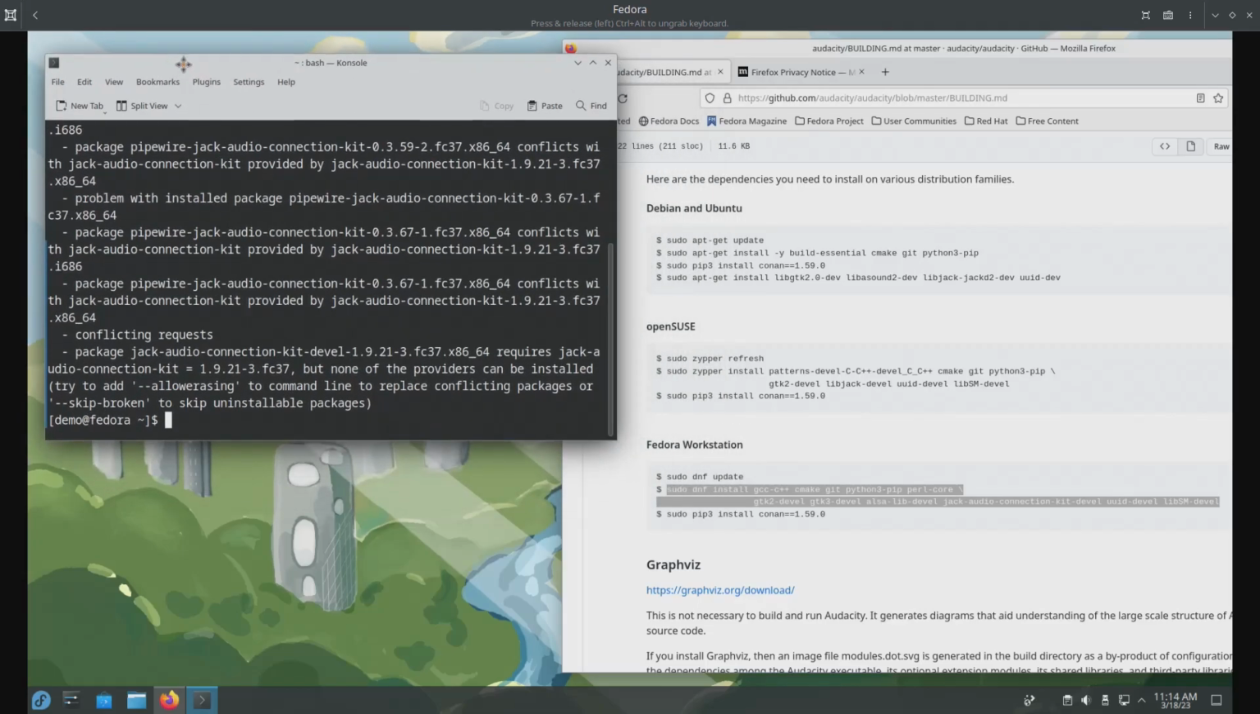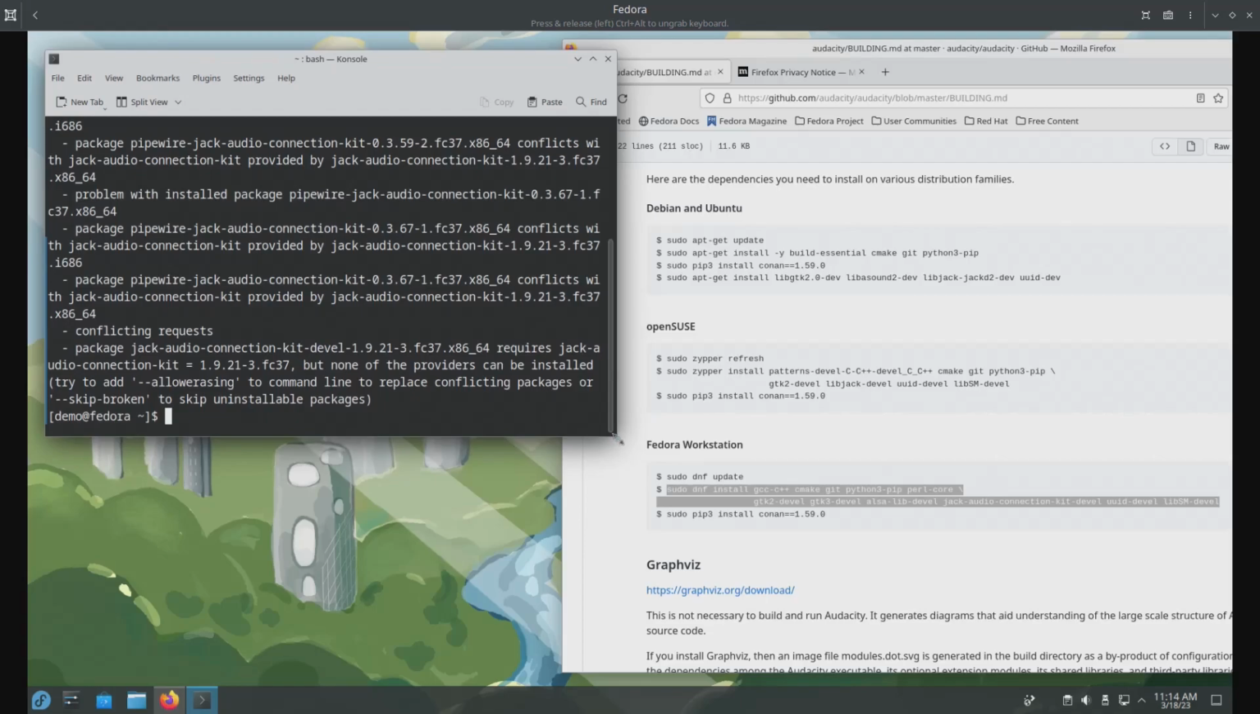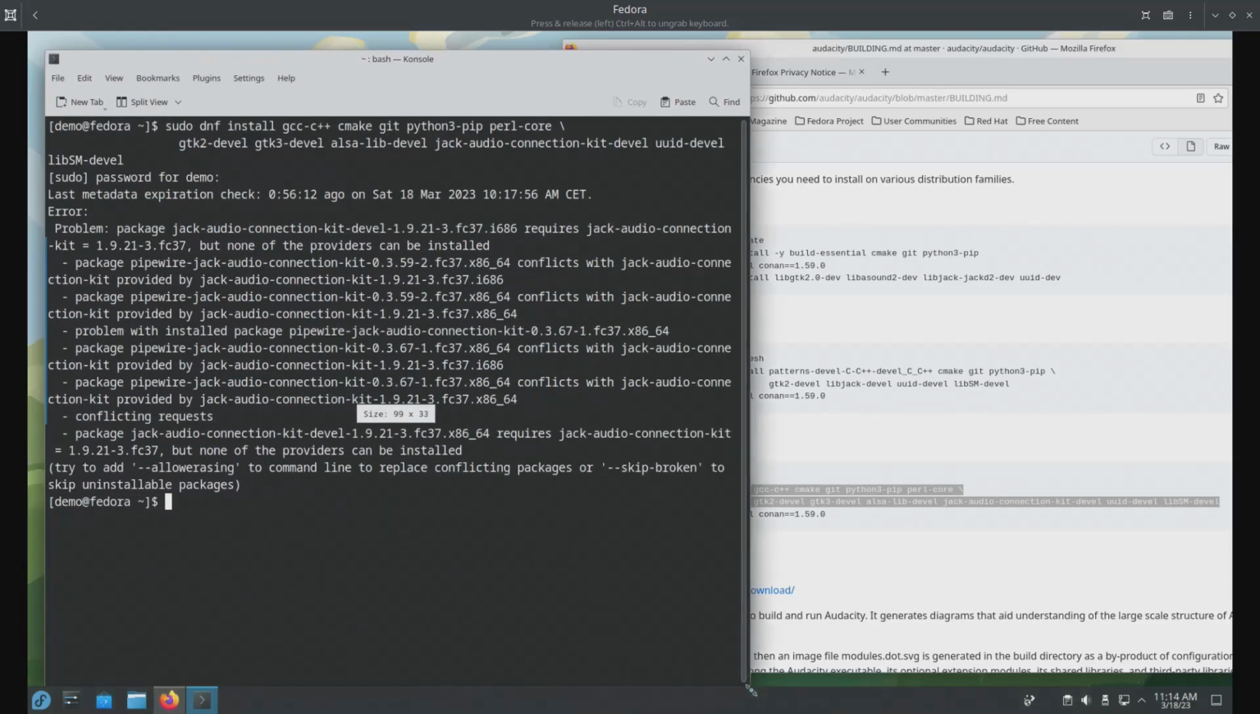All right, so this is the first challenge. This is the first time I'm doing it as well. Let's check what is the problem here. Problem: package jack-audio-connection-kit-devel requires jack-audio-connection-kit, but none of these providers can be installed. So I think I need to search for this one, right? So the jack audio connection kit. So sudo dnf search for this.